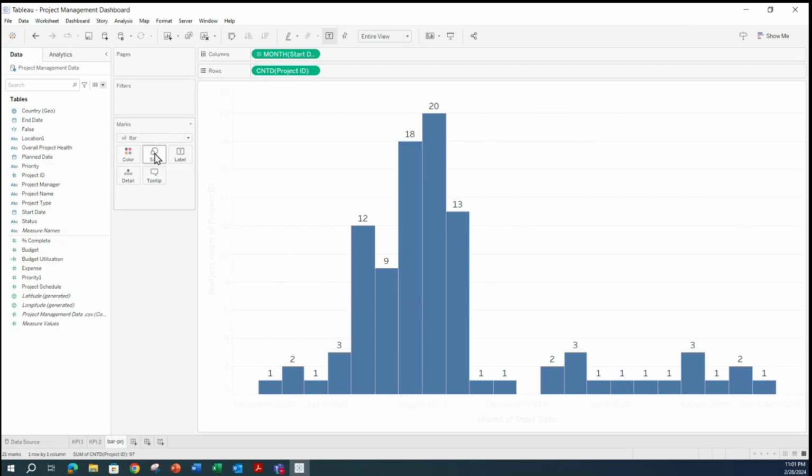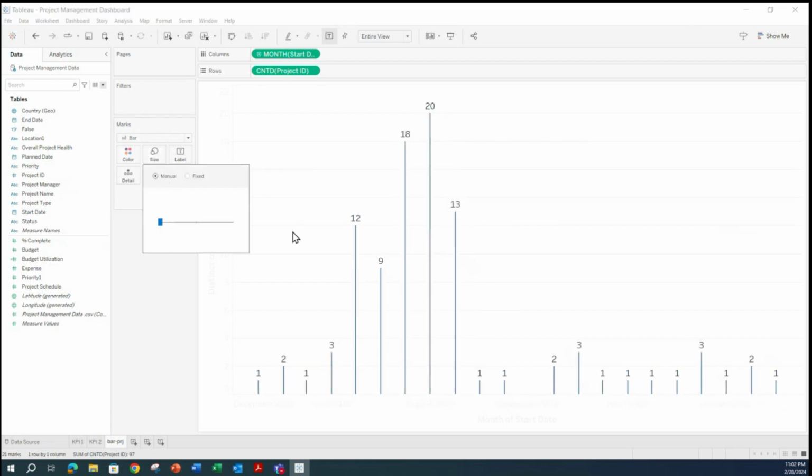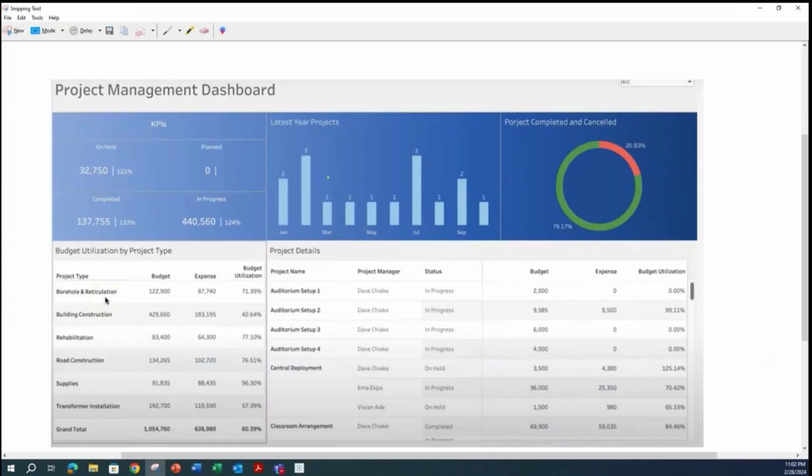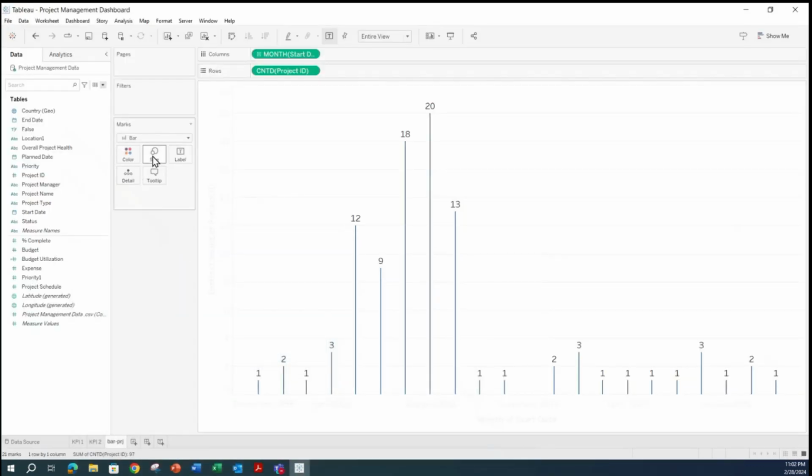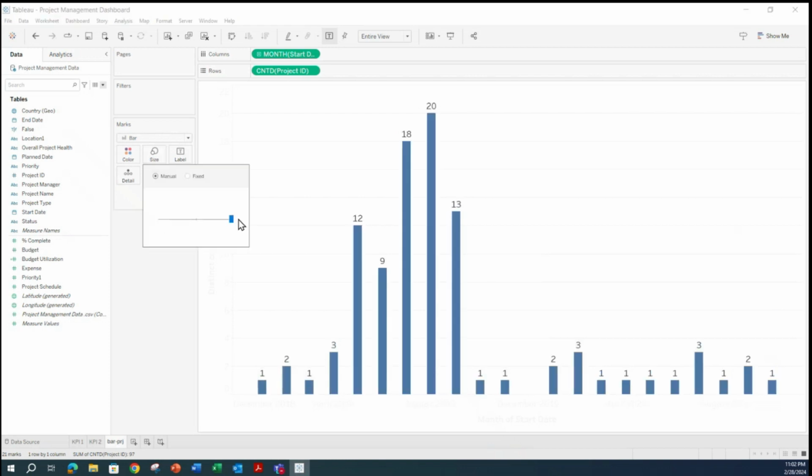The next part is I'm going to change the size. Let's go to manual, and currently it's showing this size. If I go over here, it's slightly thicker than what we are currently seeing in the manual mode. So I'm just going to drag it all the way over here. This looks much better now.